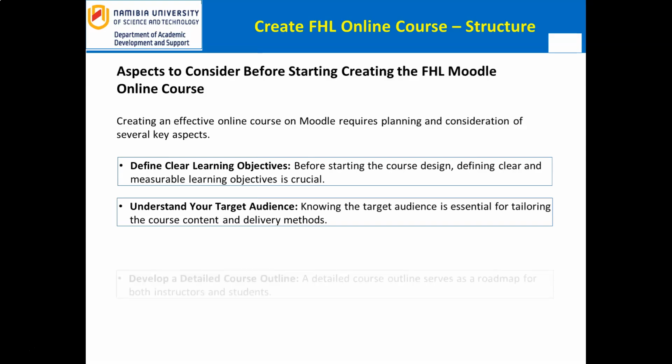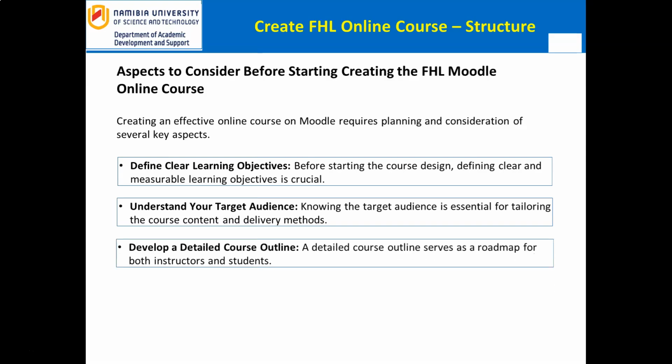3. Develop a detailed course outline. A detailed course outline serves as a roadmap for both instructors and students. It should include the course objectives, weekly topics, assessment methods, and required resources. A well-structured outline ensures that the course progresses logically and cohesively, according to Butcher and Conrad, 2016.